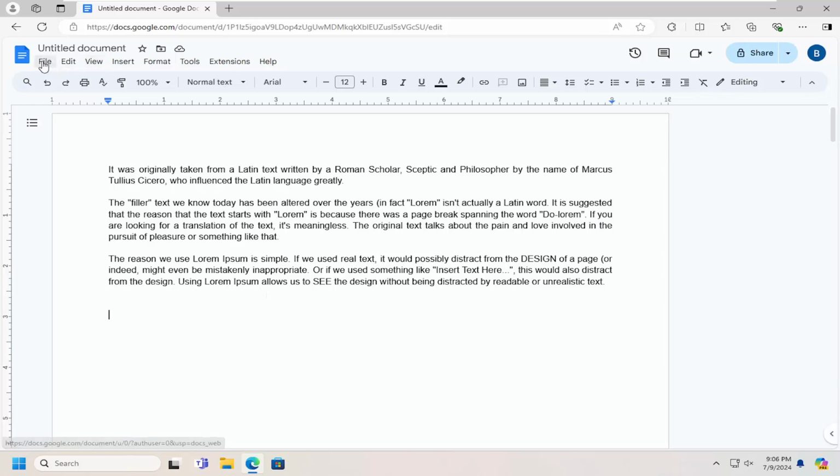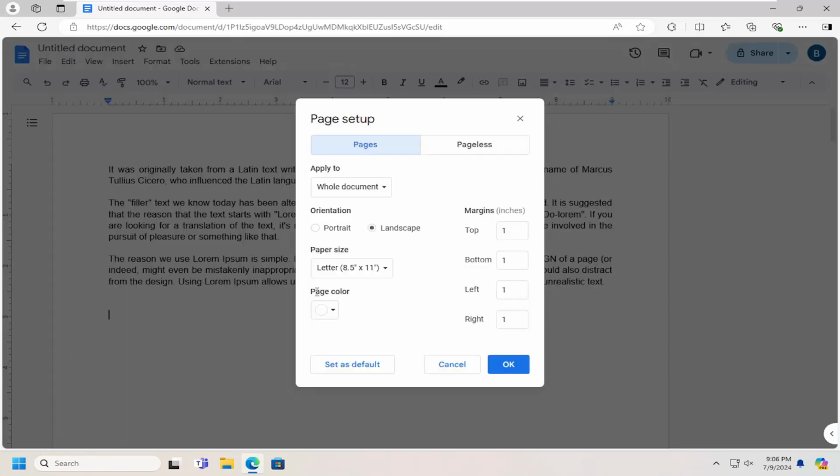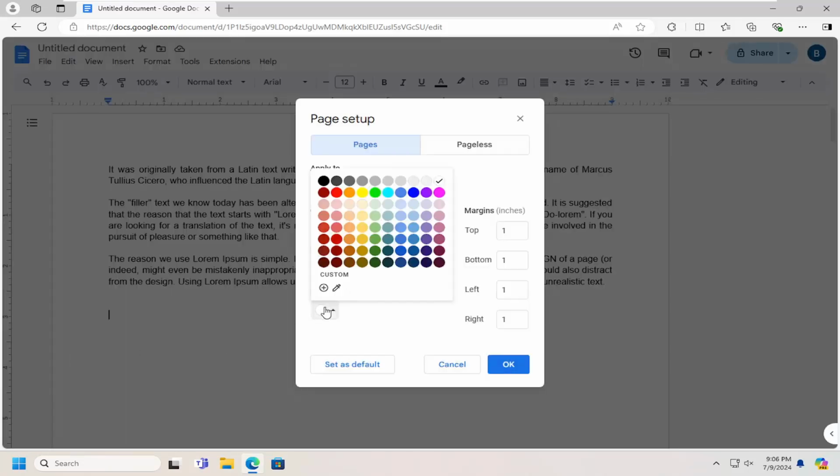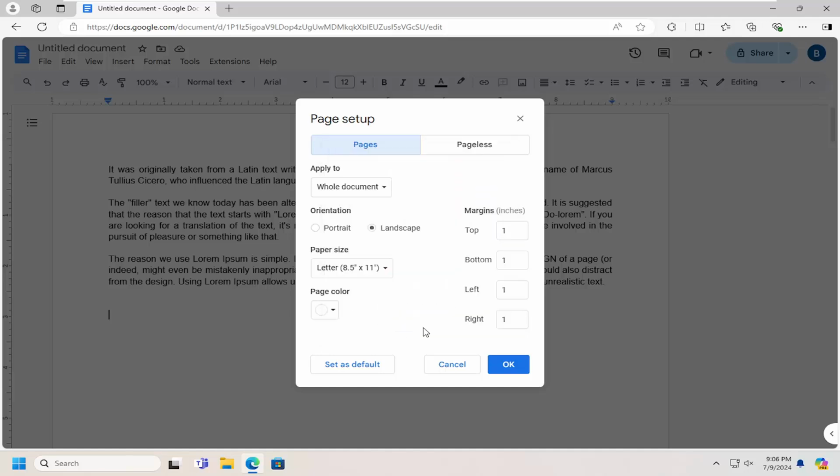All you have to do is select the File tab at the top left and select Page Setup versus Page Color. You can click on the drop-down and select any color from the list or a custom color. If you select the little plus icon in here, you can type in an RGB or hex code.